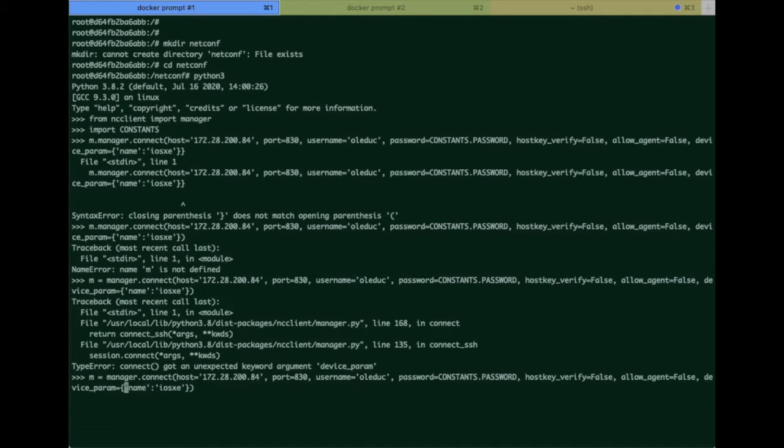Device param is another typo. So you saw that little delay. That means that our ncclient was able to communicate with this controller on IP address 172.28.200.84 on port 830 using those credentials. And this is basically a simple connection that's established.